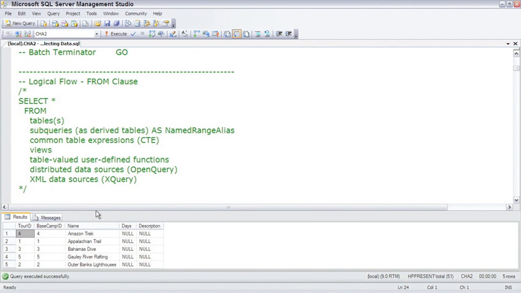So walking through the logical flow of the select statement, the first clause is the from clause. And as you saw on the diagram before, we can actually get data from several different sources, such as tables, subqueries as derived tables, and they can be named. And we'll see that in a couple of lessons, along with common table expressions. Views, which are saved queries, and we can see that in a future lesson as well.